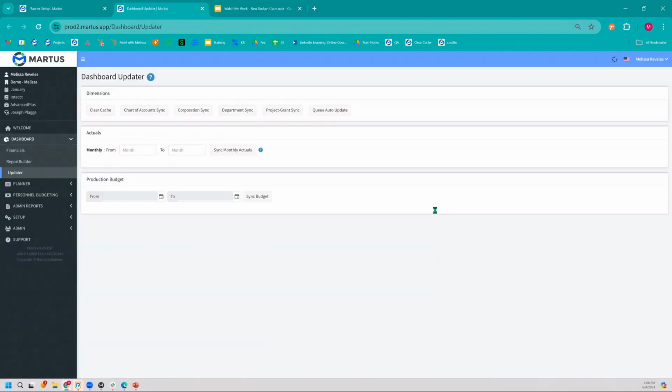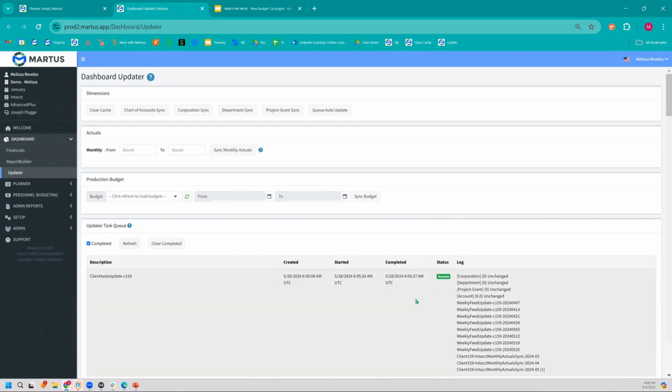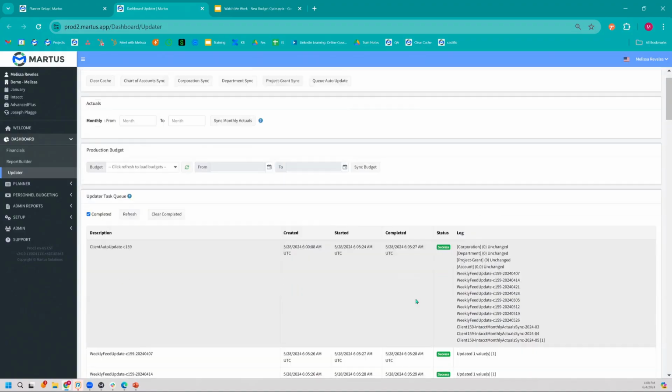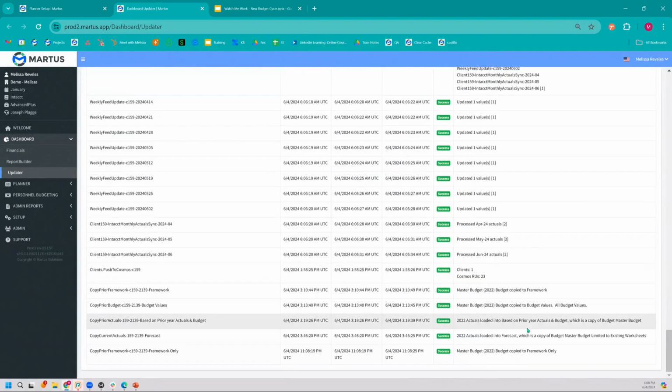And because you guys are here, you guys are going to find out that coming up this weekend or the next weekend, we are going to update how the updater task queue works. So by default, it will have everything completed. And we're also going to reverse the sort order. So when you come in trying to see which job you had just kicked off and want to see if it's completed, it will be at the top. Currently, you do need to scroll down and see that our master budget was copied for our framework only.